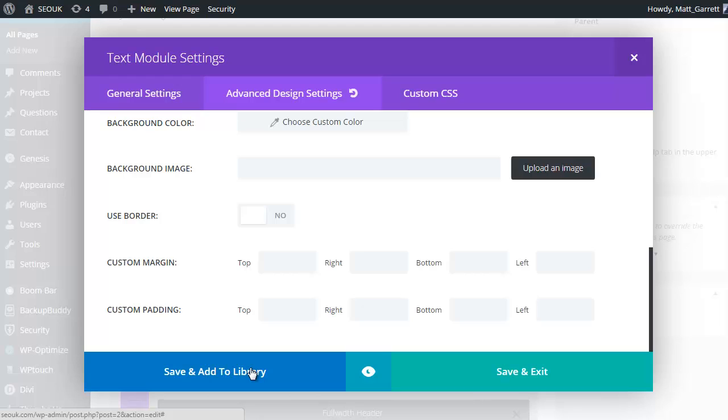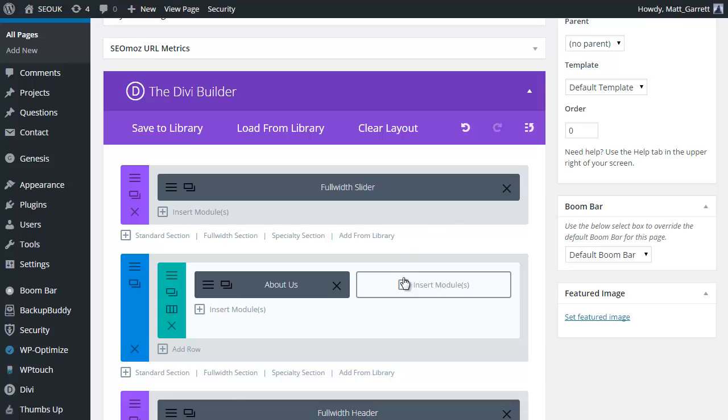So if this is something I'm going to be using over and over again, then I may want to add it to my library. For instance, if this was an About Me bio that I'm going to use on more than one of my sites, then I could add it to my library and export it to import it on another site. However, this I'm just going to use here, so I'm going to click on Save and Exit. So that's the About Us done, or About Me.